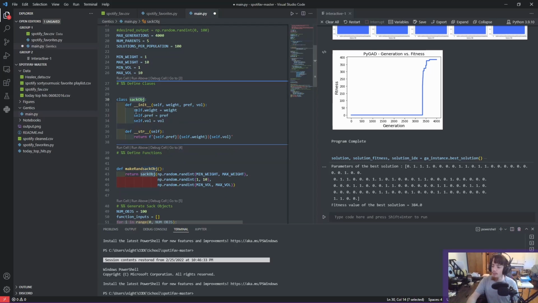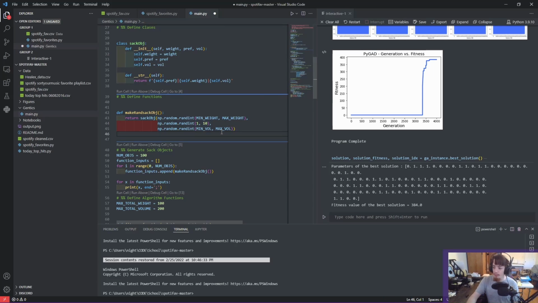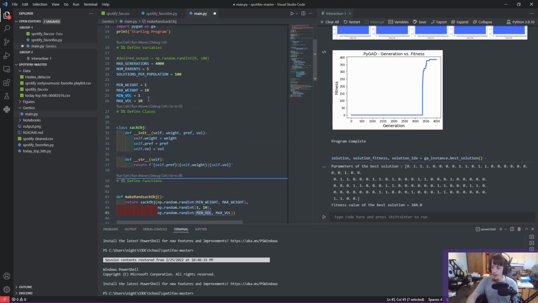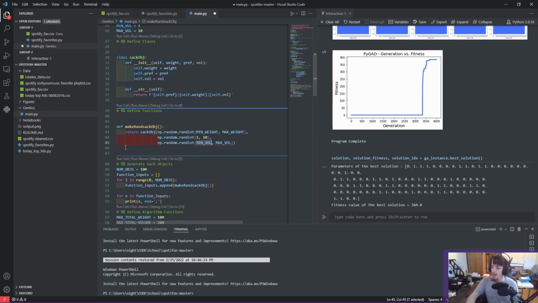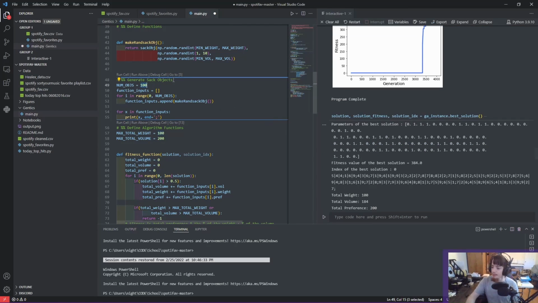I provided three variables. Each object has a weight, a preference, and a volume. Then we have a function that can make one completely randomly, with the preference being anywhere from 1 to 10, the weight ranging from the minimum to the maximum, and the same for the volume. These are all defined up here, so if you change those, you can just run this cell, and then you can run one of these cells down here. Right here, we define the number of objects we want. I set it to 100 for the simulation that's done here.